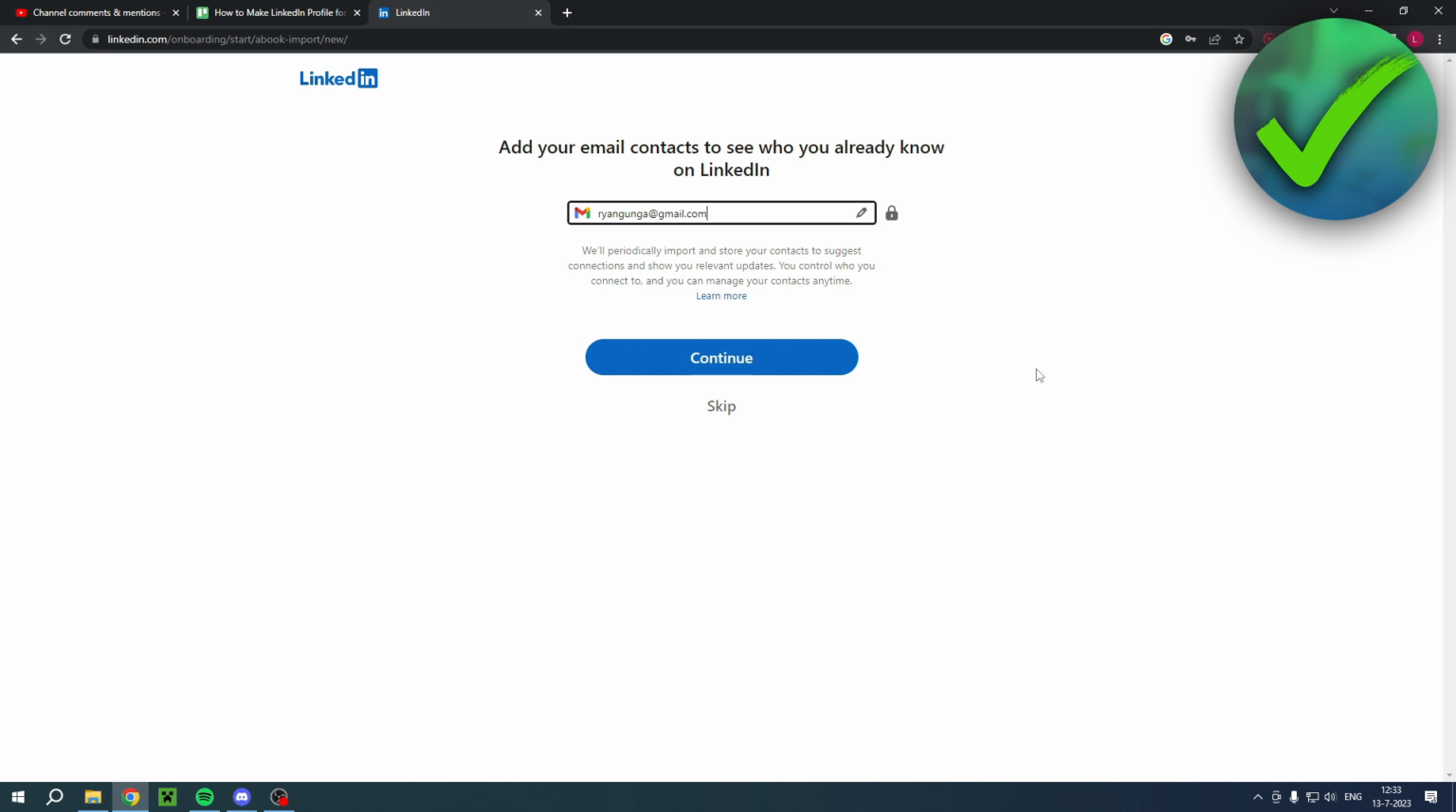Then here, if you have actually saved contacts and connect them to your email address, then you can actually click on continue, and then LinkedIn will sync your contacts with LinkedIn, so that you can find your friends or, you know, personal contacts on LinkedIn as well. If you don't want that, you can also click on skip.